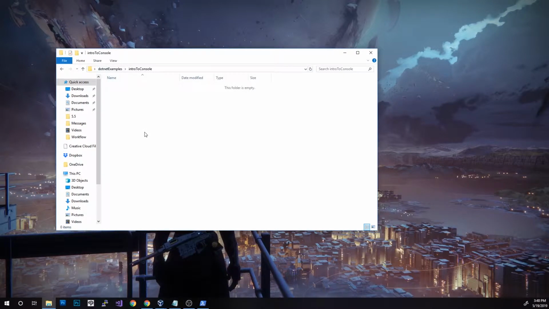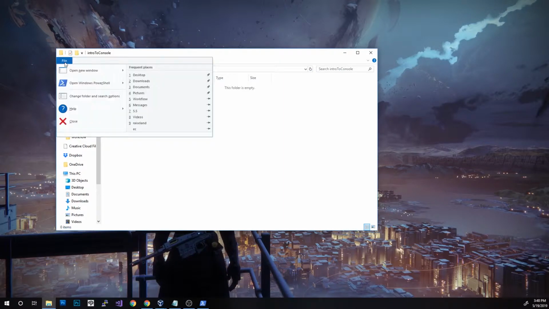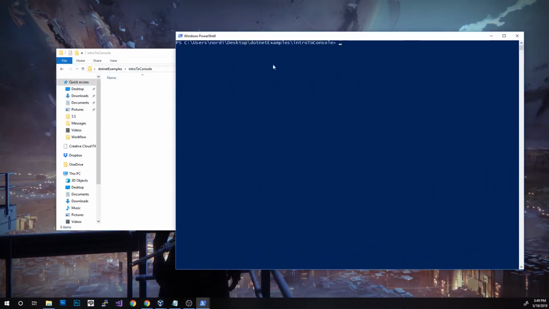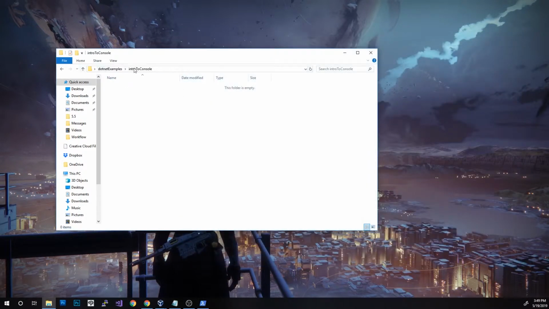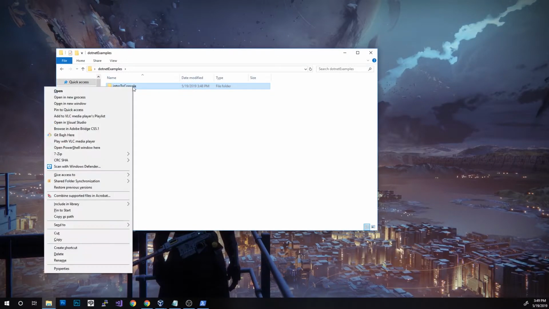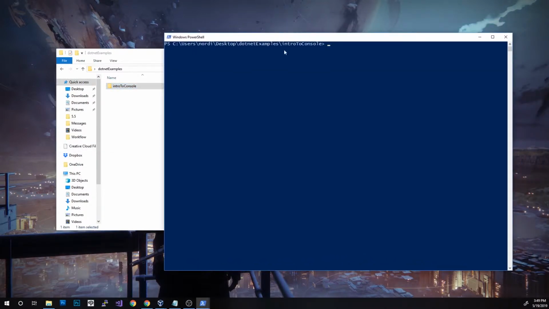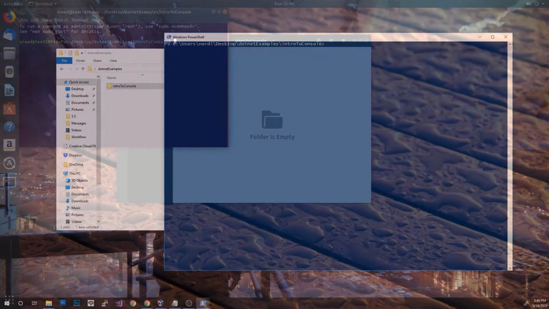Now that I've switched to Windows, you can go to your folder in Windows and up here in File, open in Windows PowerShell and then open in Windows PowerShell. This will open your folder in a new PowerShell window. Alternatively, if we go up one level, I can hold Shift and right-click on the folder and go to Open PowerShell window here. And that will open that folder in a new PowerShell window.